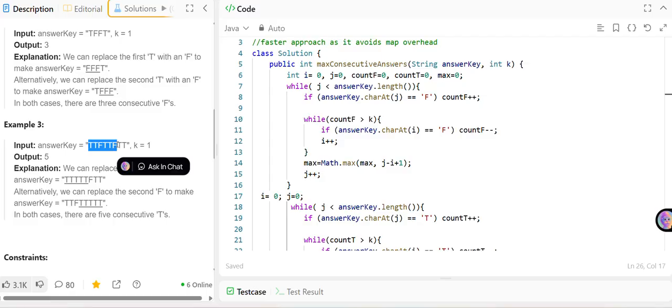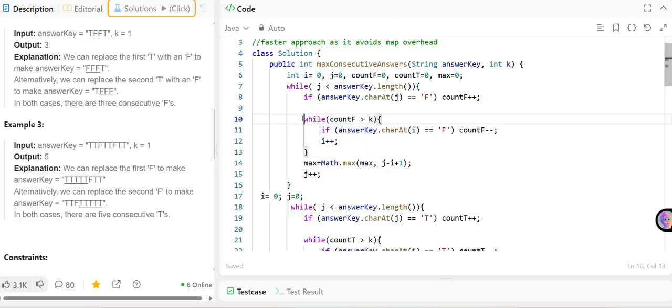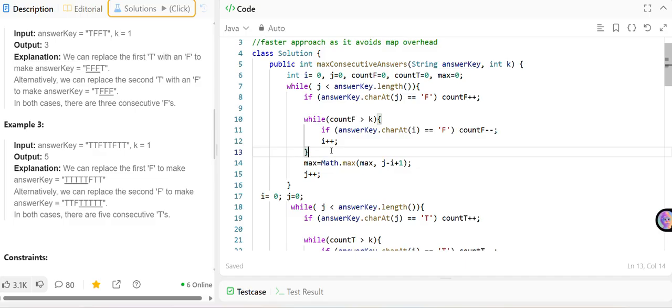But as soon as we encounter this F here, this creates a problem because it is not allowed. We can't replace this F, and here we wanted a consecutive number of T's. Look, the count of F now becomes equal to 2 and this while loop will run. The purpose of this while loop is that the window till here was valid and now this window has become invalid. So what do we need to do here?